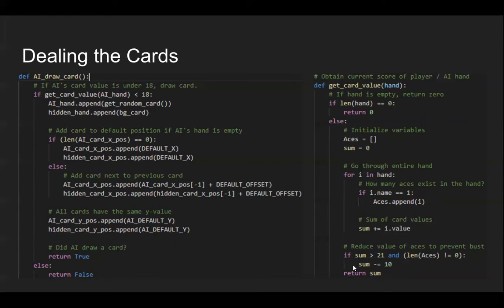If the hand value is below 21, the aces will have the value of 11. If the card value exceeds 21, then as a last resort, the aces value will be dropped from 11 to 1 in order to prevent the AI or the player from busting.